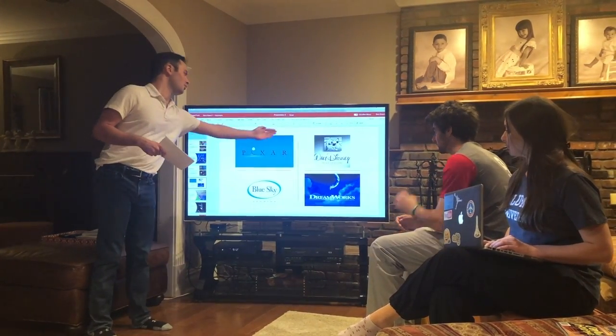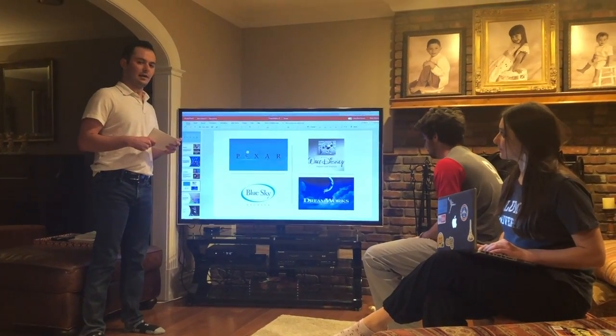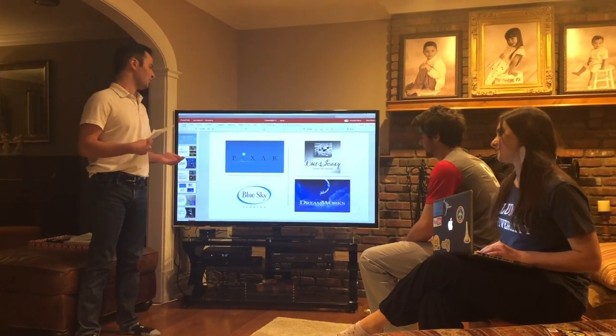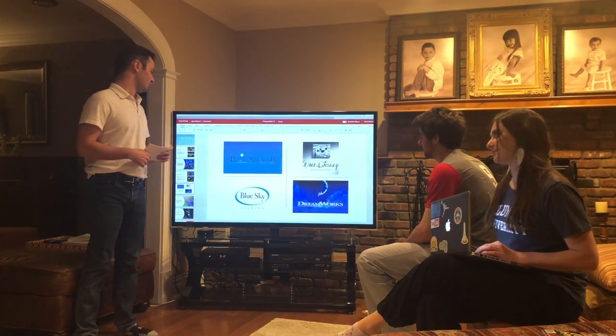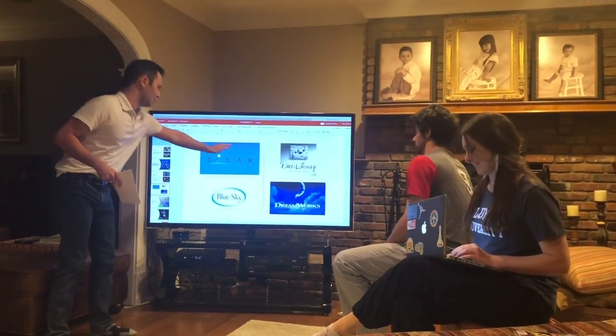And here are some logos that I'm pretty sure you've seen before movies such as Toy Story, Wreck-It Ralph, Ice Age, and Shrek. That goes in that order.